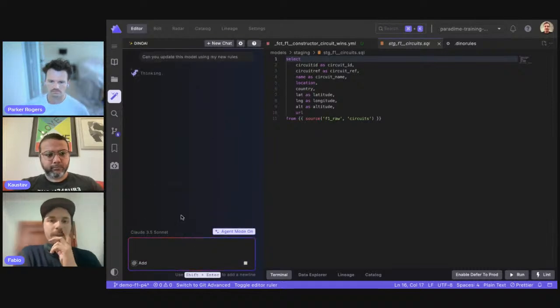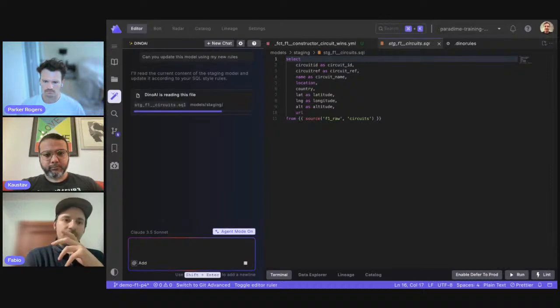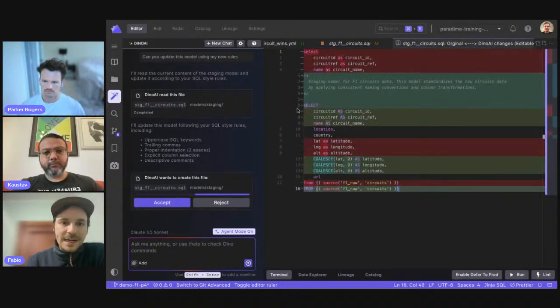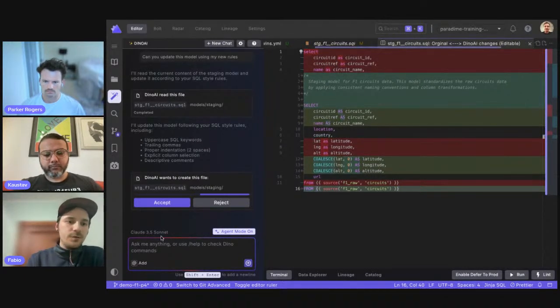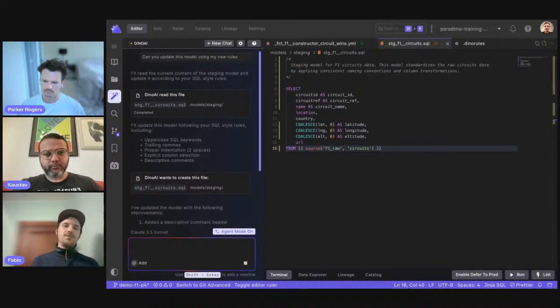Let's go. Now, basically I'm saying, hey, I have a bunch of new rules. Can you look for the styles that I have in place, and can you update this model so that you have uppercase keywords, trailing commas, proper indentation, all the stuff that I've asked for before? And again, it went, and now you see the file diff that we have here. It replaced the code while keeping the same business logic, so there are no changes there. But because of the rules I have in my dinorules files, we were able to update my model with everything new that I've asked for.